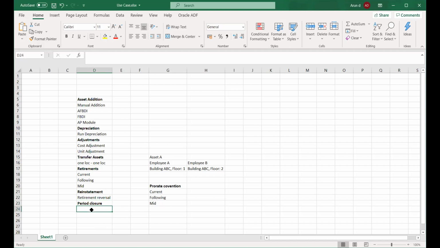Do you have any questions? Anything specific to fixed asset? If not, we can move to the application. Okay, I'll move to the application.